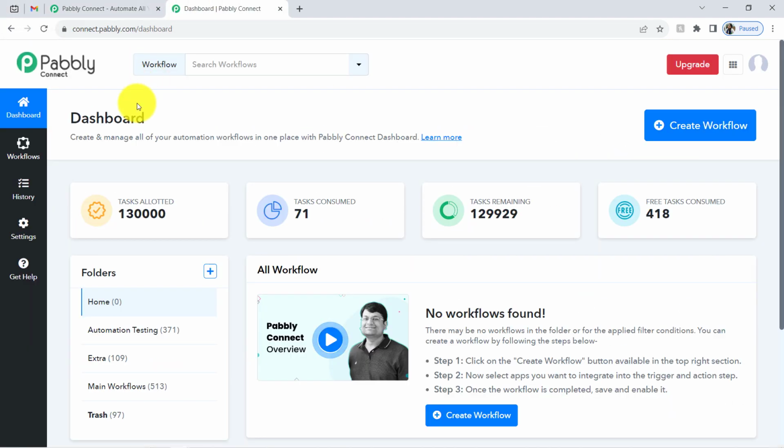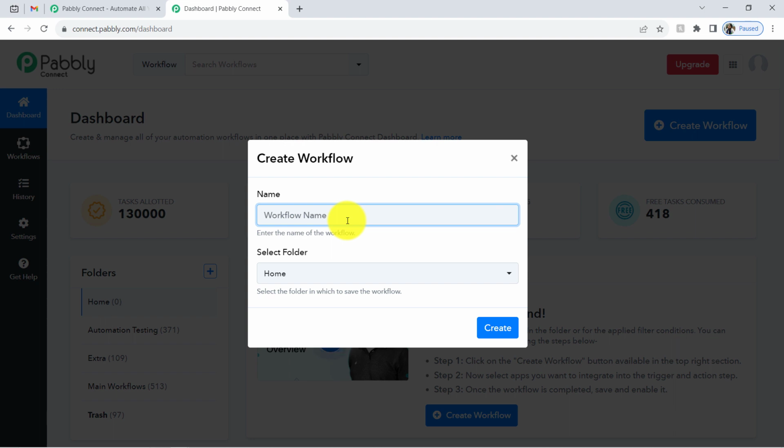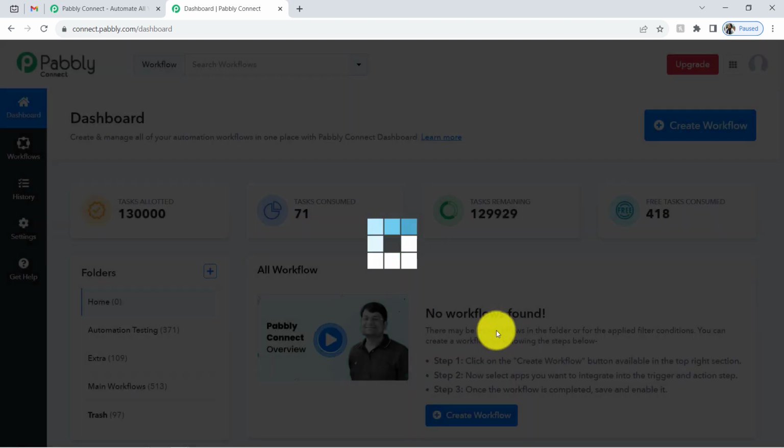Now once you log in and reach the dashboard of Pabbly Connect, click on this blue button that is create workflow, and then provide a random name to your workflow, to your automation. So I have directly pasted the name: send appointment confirmation email for specific TidyCal bookings. Now it will ask you to select the folder, so I will be selecting this main workflow folder. Now clicking on create, and after that you will find 2 boxes.